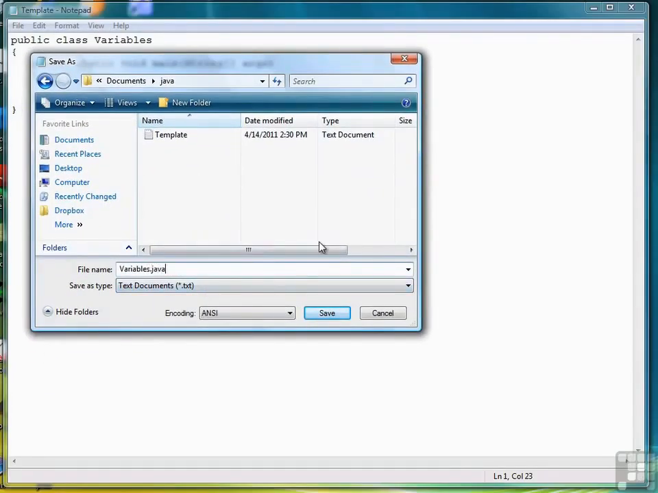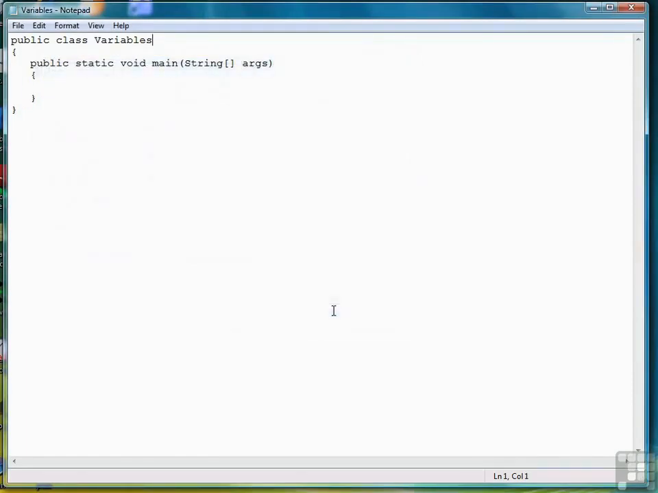And remember, they have to be Java files, so we're going to type variables.java. And then right here under Save as Type, I want to change that to all files, like so. So I click Save, and now I have the program file that I need to compile and run my program later on. So that's how we work with templates.